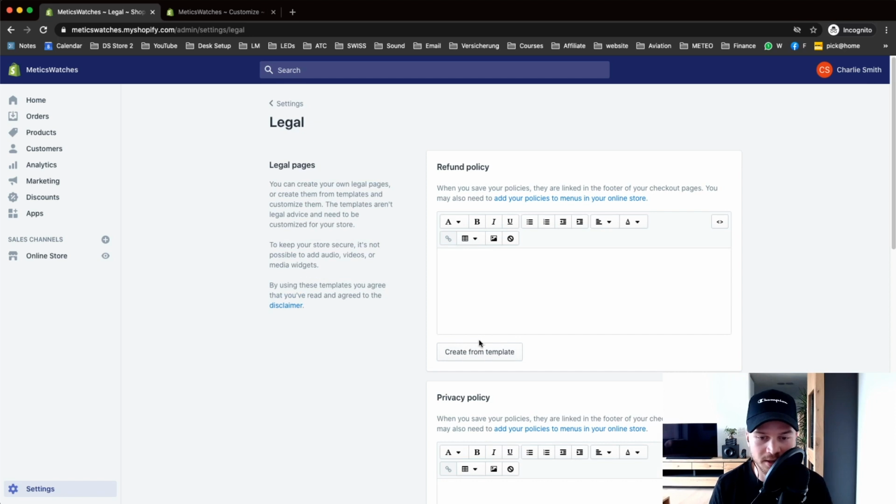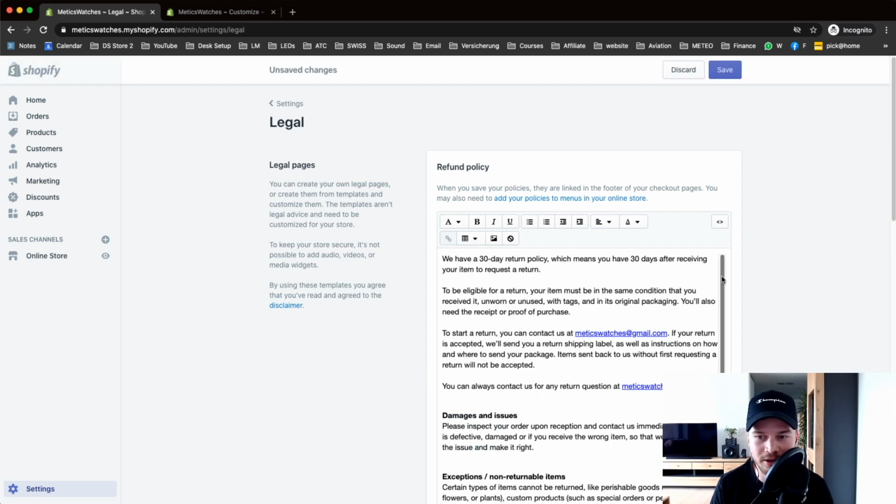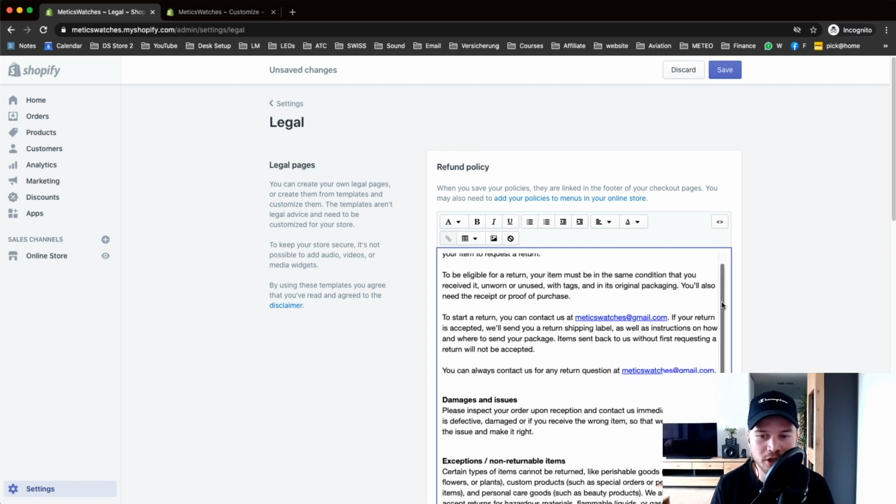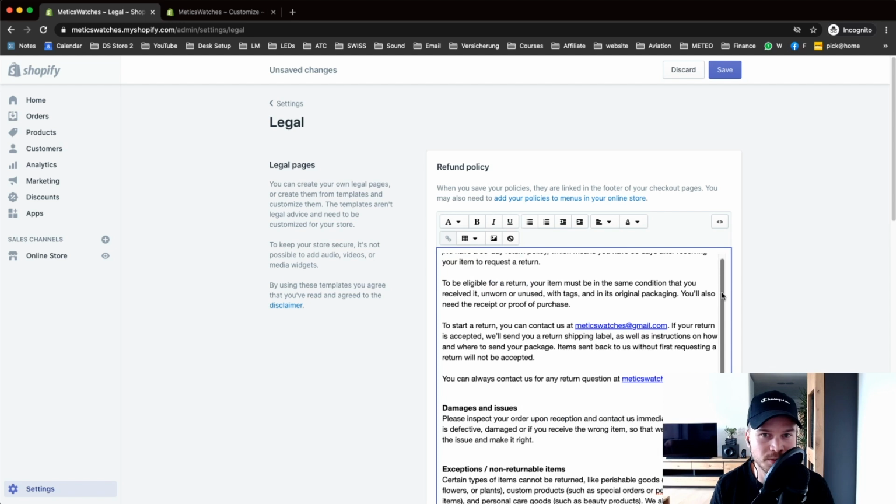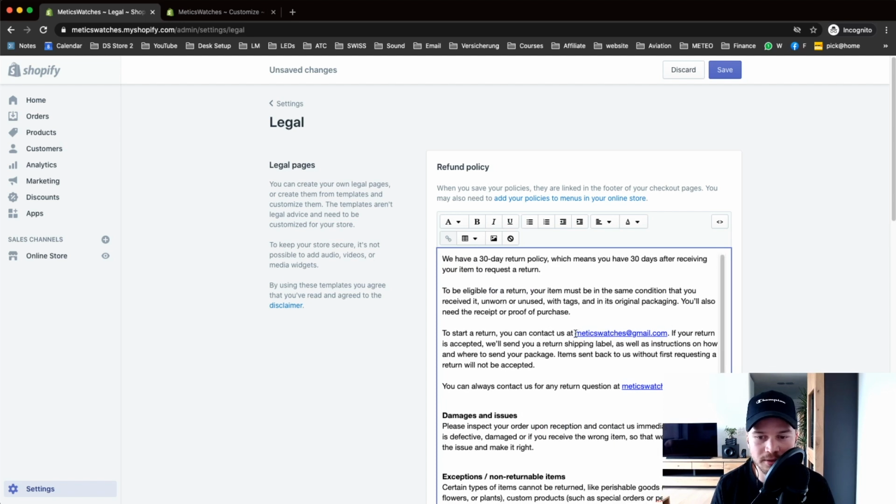by clicking a button. So if you click on create from template right here, it already fills out all the information for our store that pretty much fits most of the stores nowadays. But make sure you just give it a quick read through to make sure everything fits your specific business. It also already replaces the information with your specific email, so that's great as well.